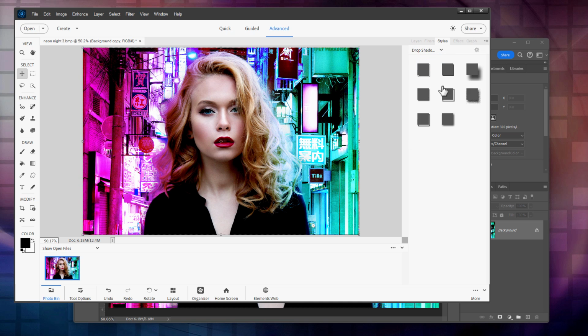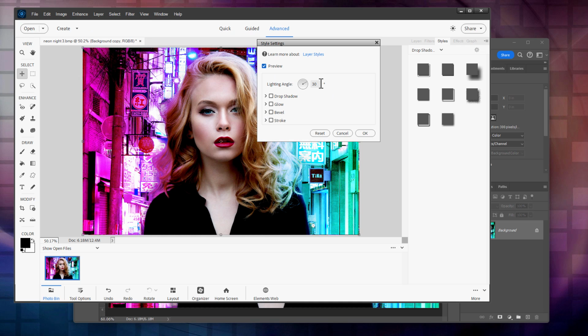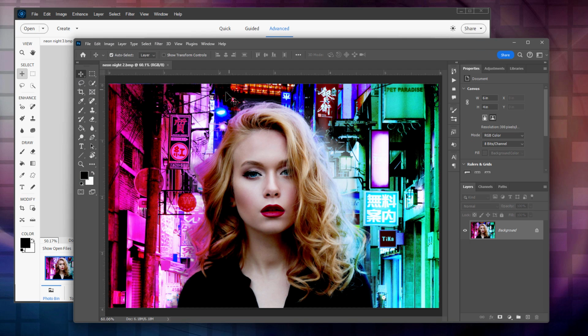And once you have applied a style, you can go up here to the layer menu, layer style, style settings, and then control that style from the standard style settings dialog box. So that's not too bad. There's a wide range here. Most anything you would normally use is available here. Let's switch over to Photoshop quickly and take a look at the same thing.